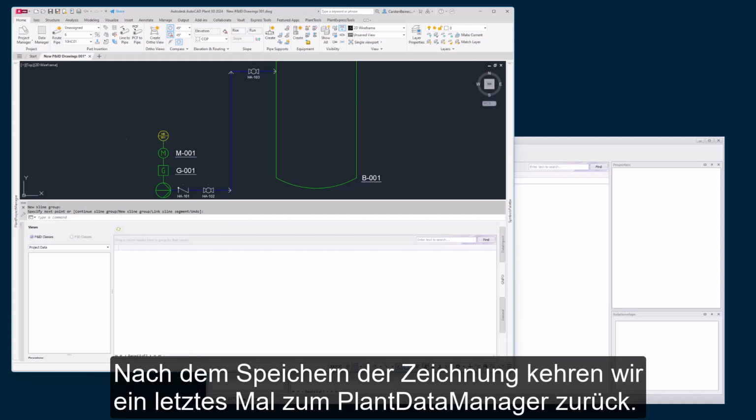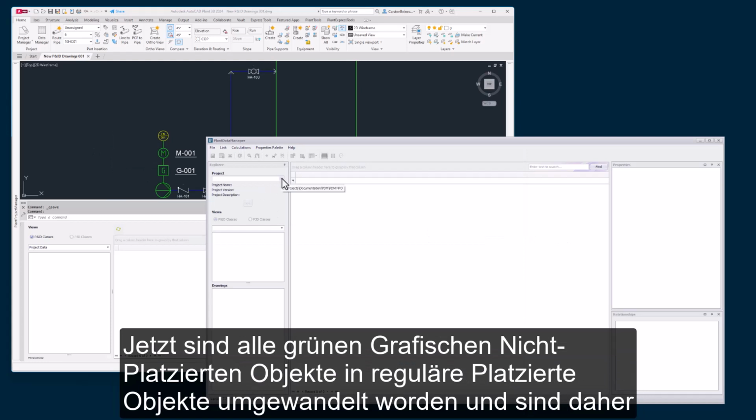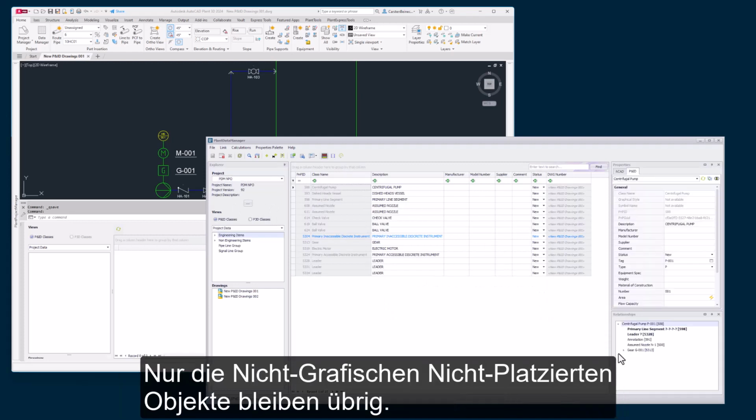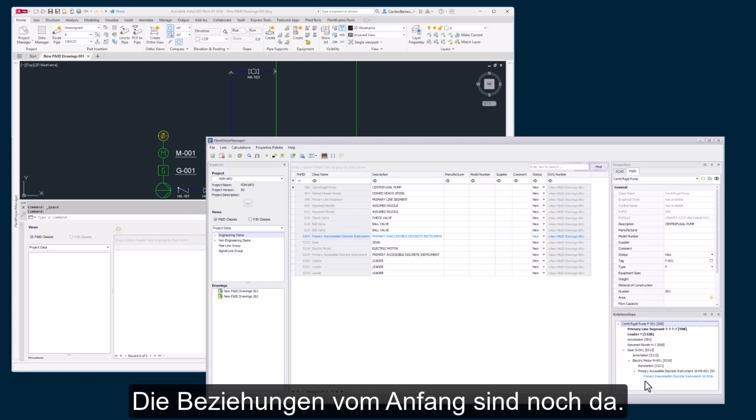After saving the drawing, we go back to PlantDataManager one final time. Now all the green graphical not placed objects have been turned into regular placed objects and are therefore black. Only the non-graphical not placed objects remain. The relationships from the beginning are still there.